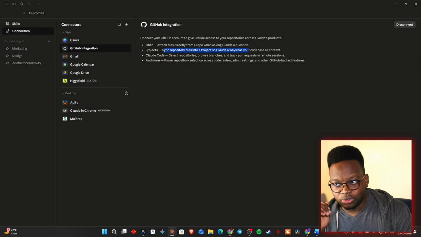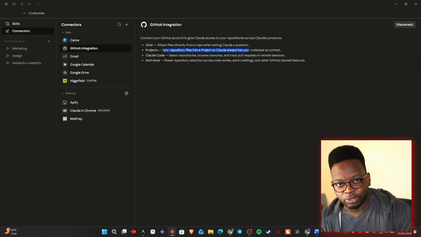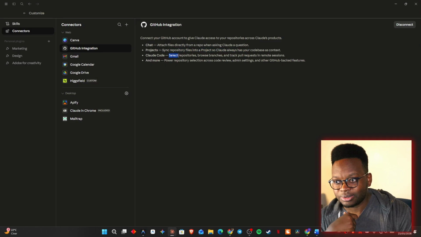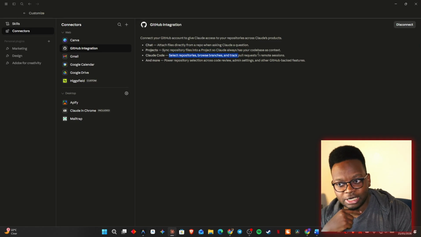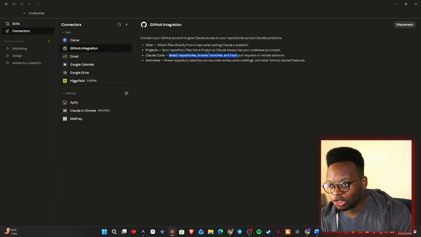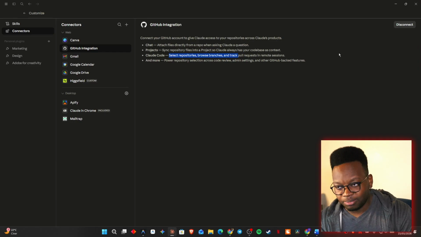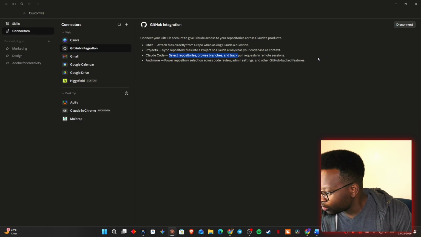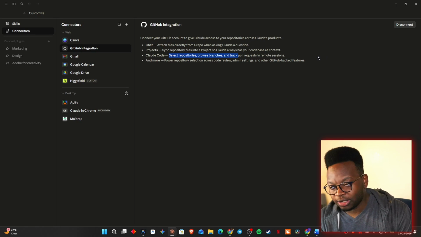And then you can use these projects to create skills for Claude to go back to refer to whenever you're starting a new project. And I will show you how to go about that. We have Claude Code, right? Which are select repositories. They browse branches, and they also track pull requests in remote sessions. And there's many other more features that are GitHub backed, right? So that is how I actually work even to this very day.